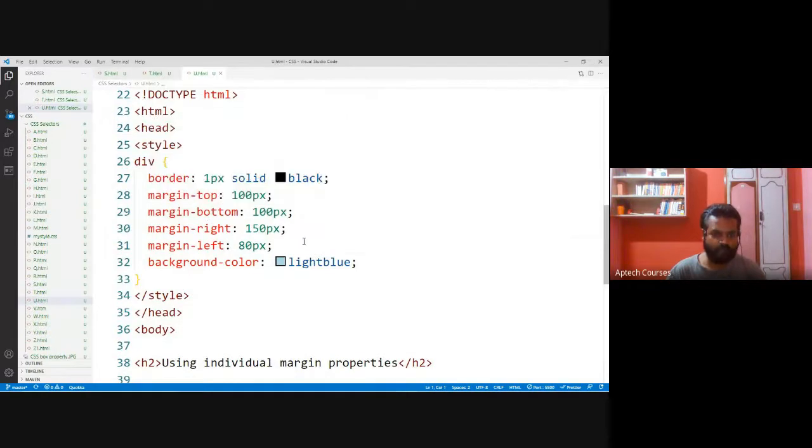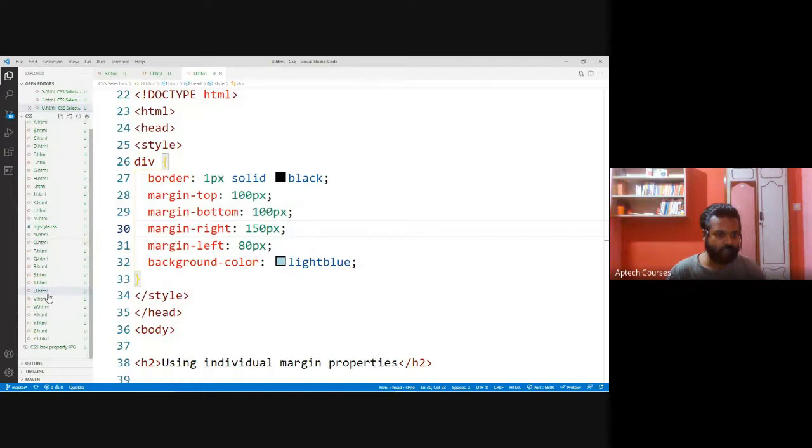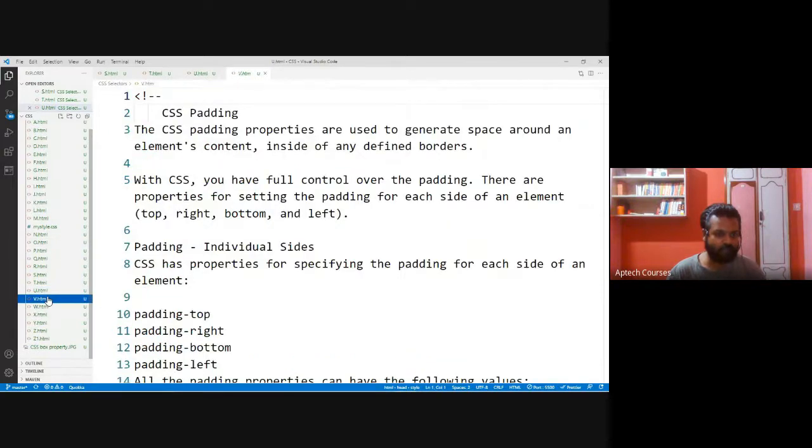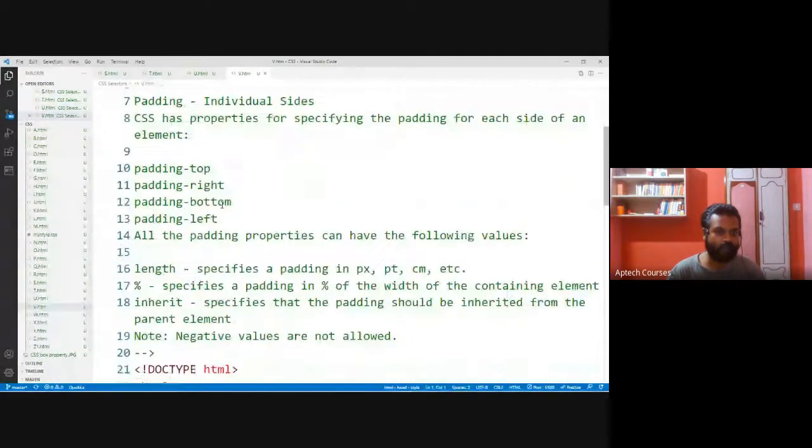Yesterday itself we have seen about the margin. That is basically the concept of the CSS box model. Padding also we have seen.